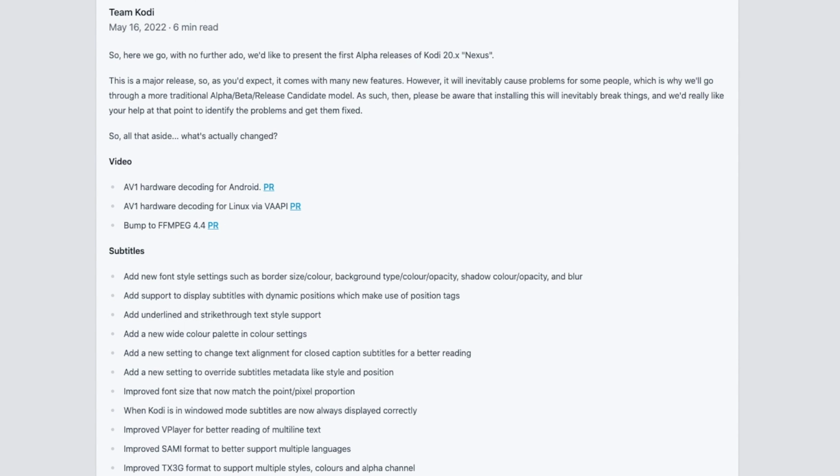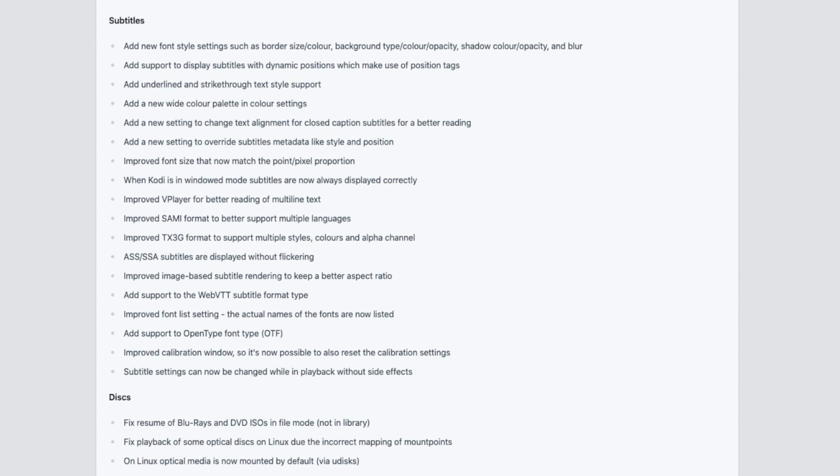Now we also get updated subtitles, and among other things we get new font style settings such as border, size, color and background. We get support to display subtitles with dynamic positions. We get underlined and strikethrough text support, a new wide color palette in color settings, and a setting to change text alignment for closed caption subtitles. And now when KODI is in windowed mode, the subtitles are always displayed correctly. And we're getting better support for multiple languages. And now when you're looking for fonts, you get an improved font list setting with the actual name of the fonts listed. And we get the ability to change the subtitle settings while we're playing back media without any adverse effects.